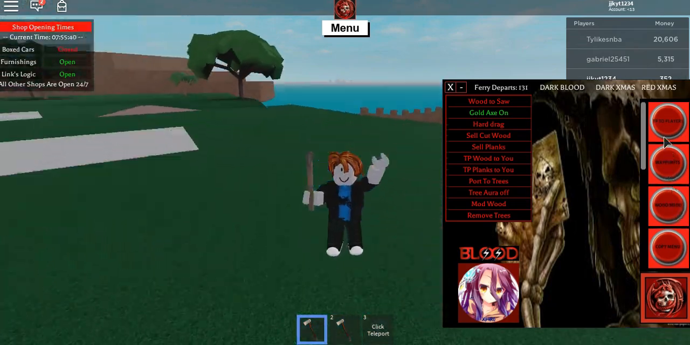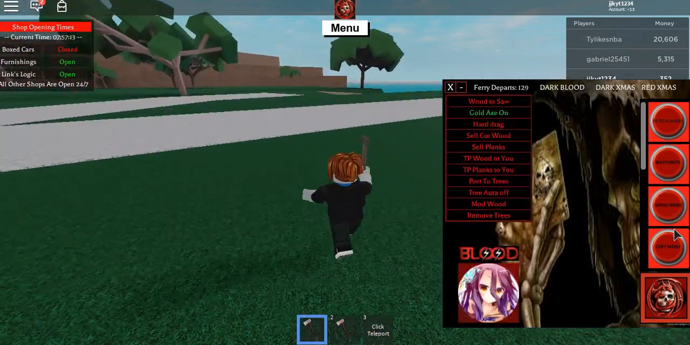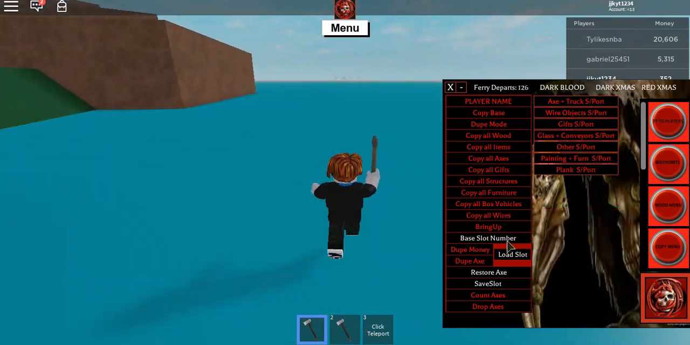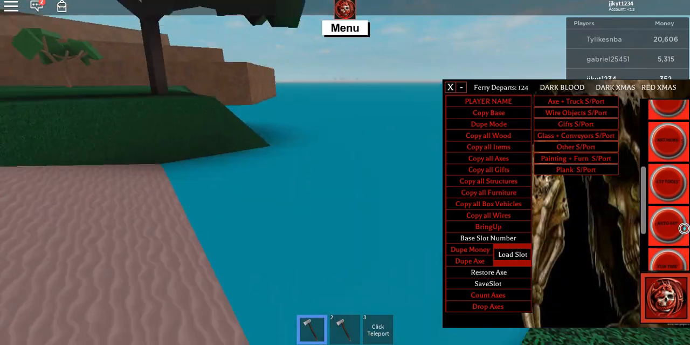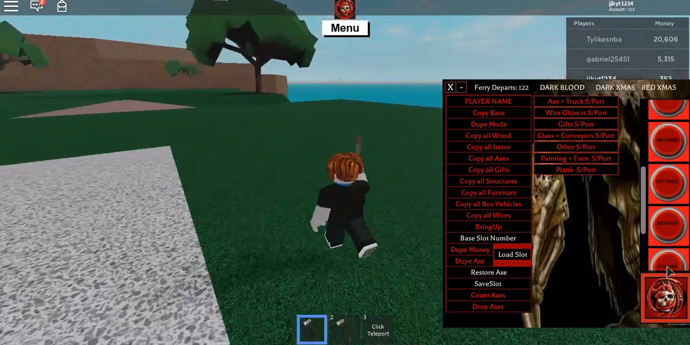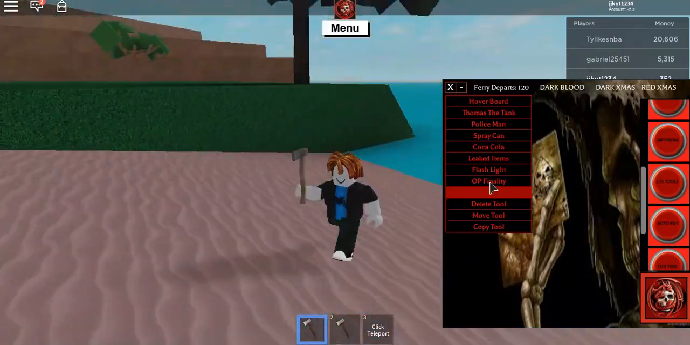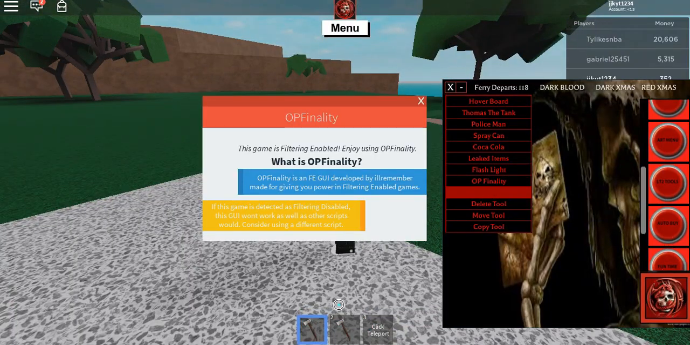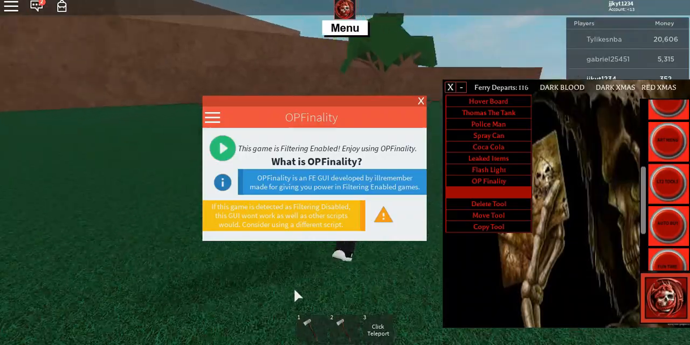All in all, this is a really good GUI with so many features on it. And yeah, that's basically all that there is on this. I don't know if there's anything else. So let's try this Finality, OP Finality. What is this? This game, I don't know what this is.